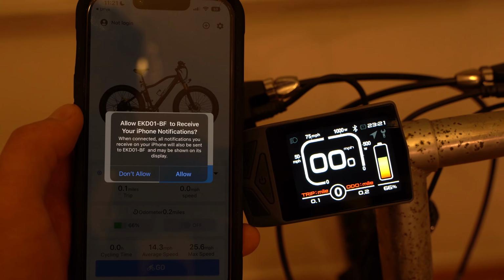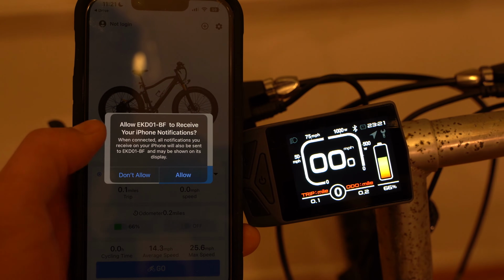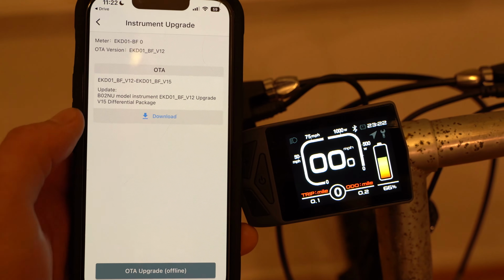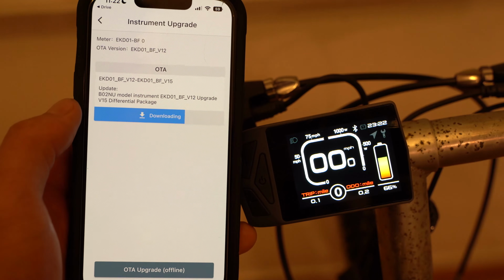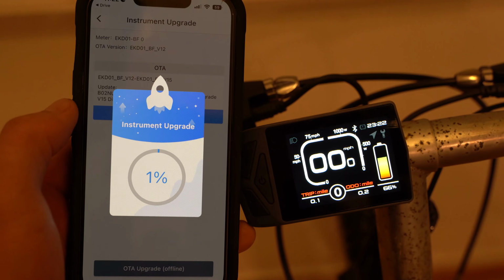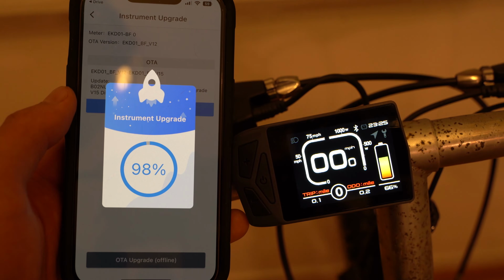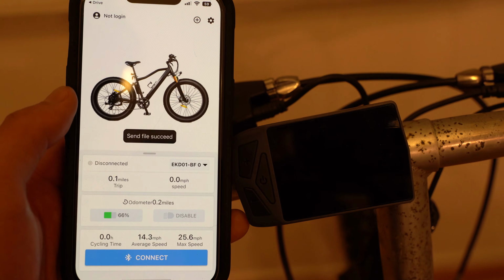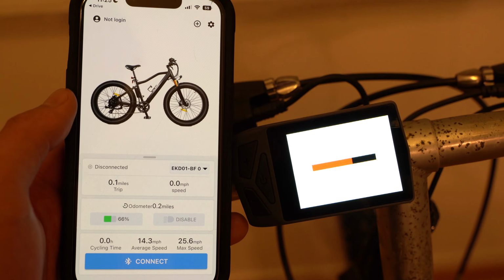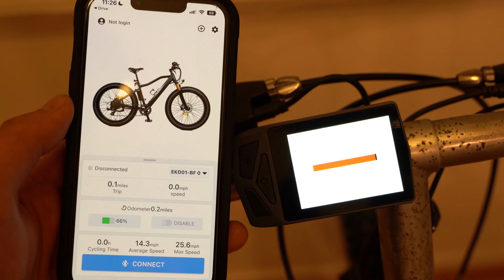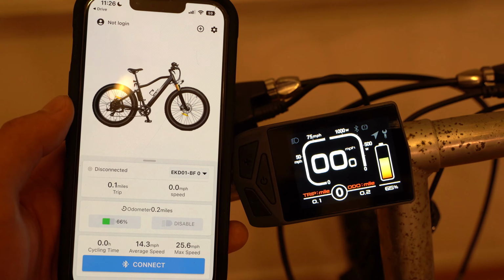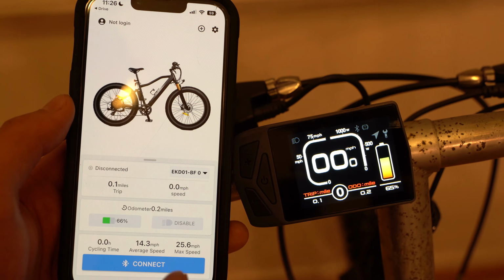Do you want to allow EKD01 BF to receive iPhone notifications? Sure, I'll let it. It says there's a new update. I'm going to update it. Download. Update. Finish the update, and this turned off. I think it's updating the firmware right now. It's restarting, and I think I have to connect it again.